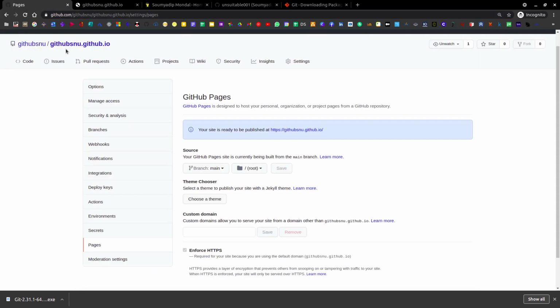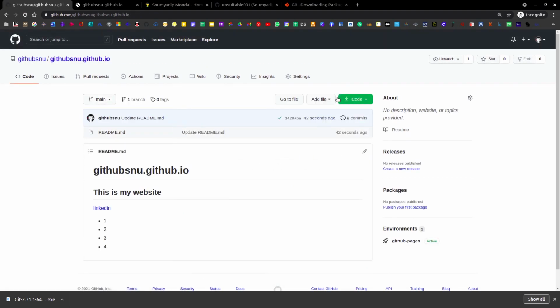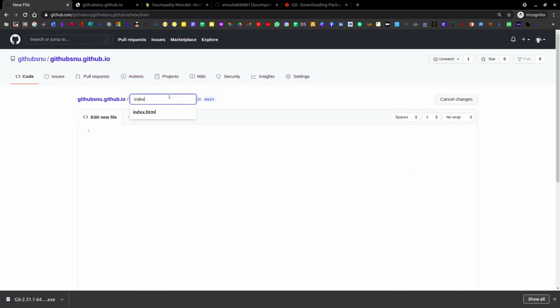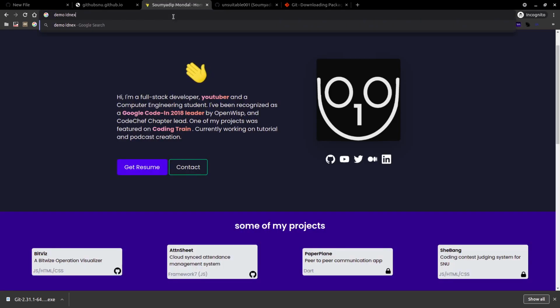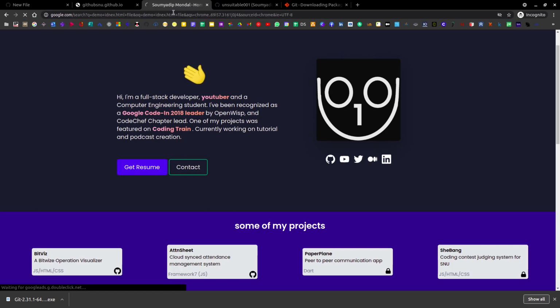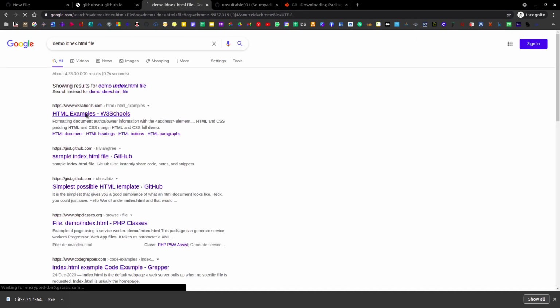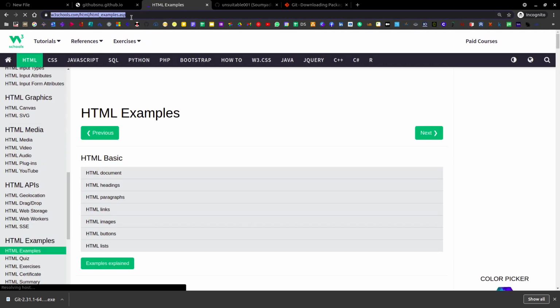If I add something to this repository, let's say I have an HTML file I want to add here, then it will be changed. So let's add a file. Create a new file, and let's say index.html. Let's copy something for the demo index.html file. You can search for HTML examples from W3Schools. I'm copying the link. For testing purposes, you can go here.